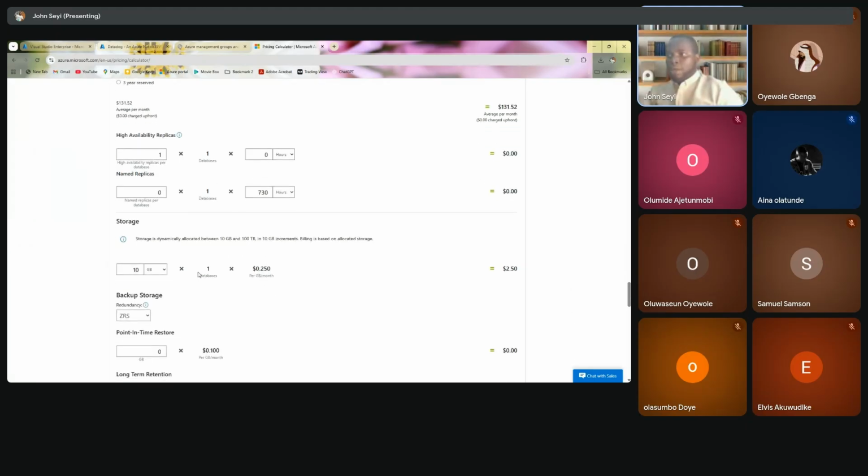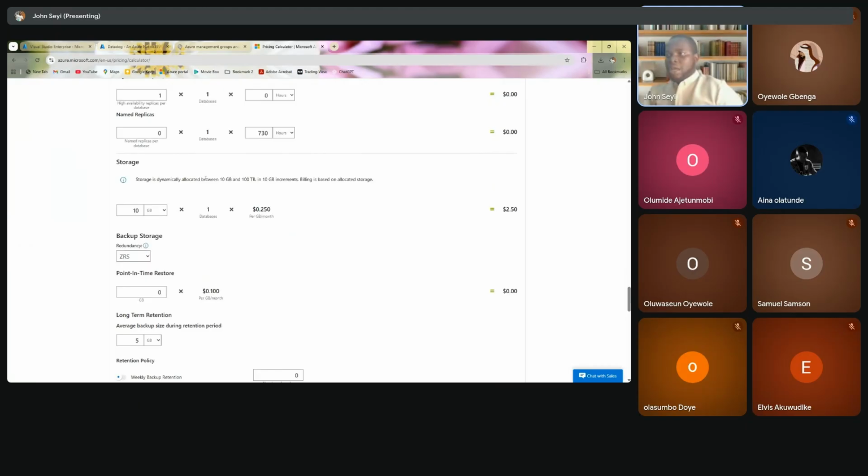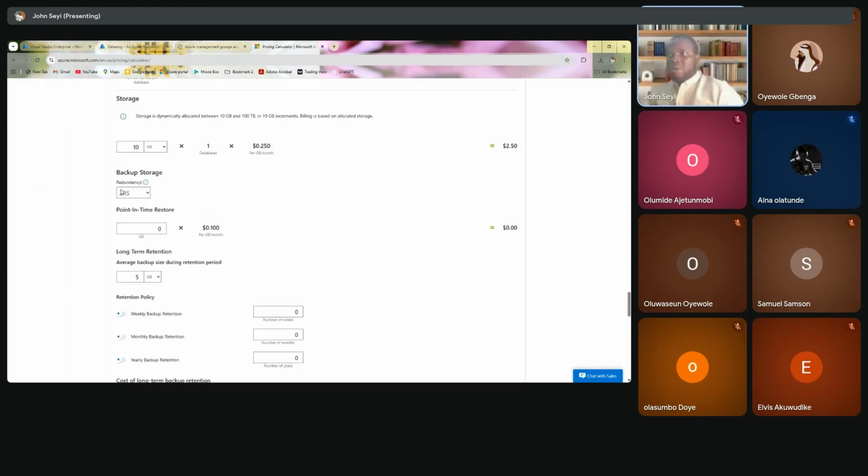The next thing again I want to talk about is storage, which is dynamically allocated between 10 gig and 10 terabytes. So you are going to be paying. What this storage means is that in some scenarios, you will consume more of your database than you expect. So that's why this is added to it. So the next thing again, you have backup processes. I don't need a backup. Don't backup anything. Just give me $0 for this one.